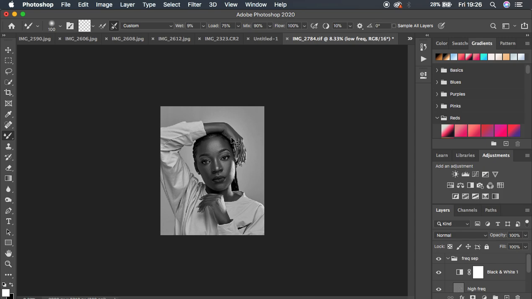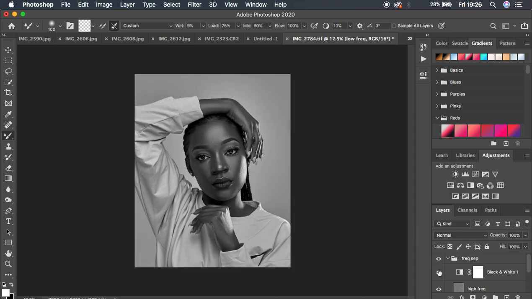So let's zoom out and we see what we have done so far with the mixer brush tool. Turn off the black and white layer and you can see the before and after, before, after for the model's face. So next thing we want to do is incorporate another tool or technique, using frequency separation to fine tune the areas we may have missed out when we were using the mixer brush tool.